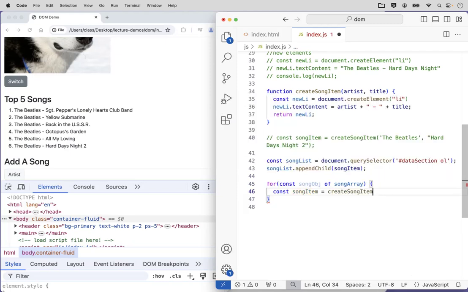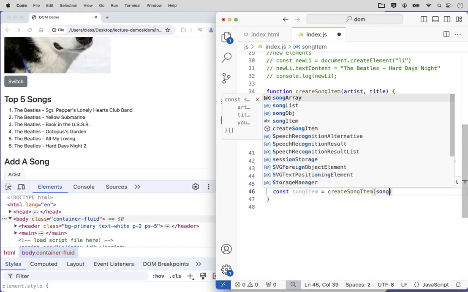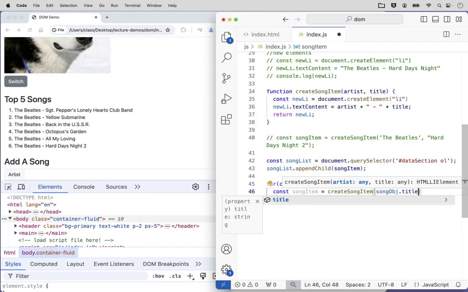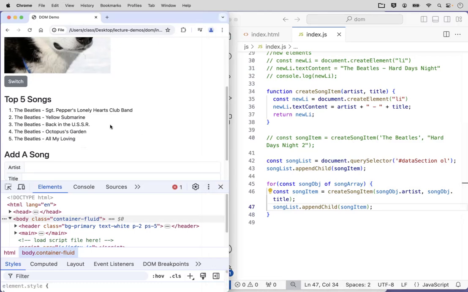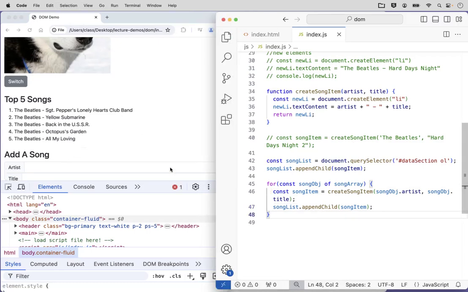Called createSongItem, which will take the song object's artist and the song object's title. So that's going to make me a song item for every one of these things. And then for every one of these, I can append them to my song list. So again, what we've done now is we've been able to do it inside of a loop. And because we have a function that does that work, it becomes a lot easier for us to manage this. Right. So, did not work.